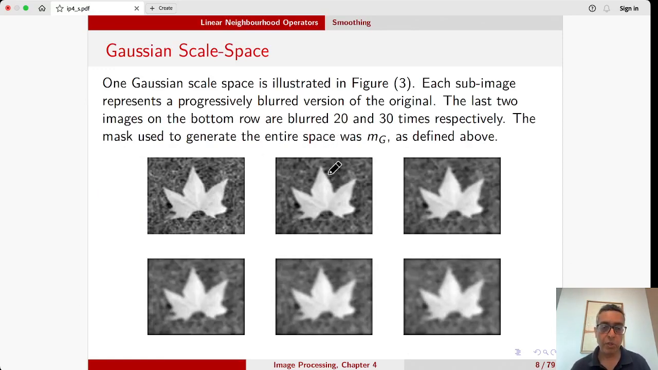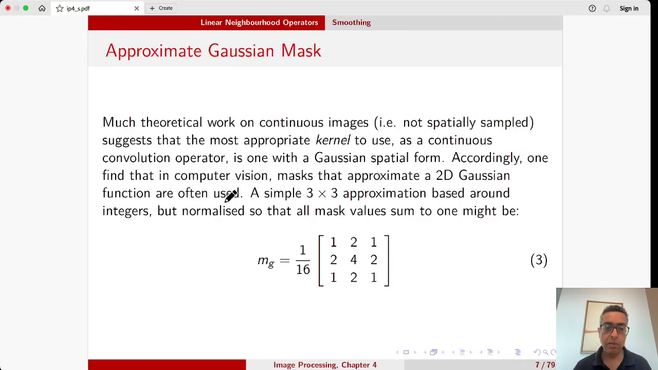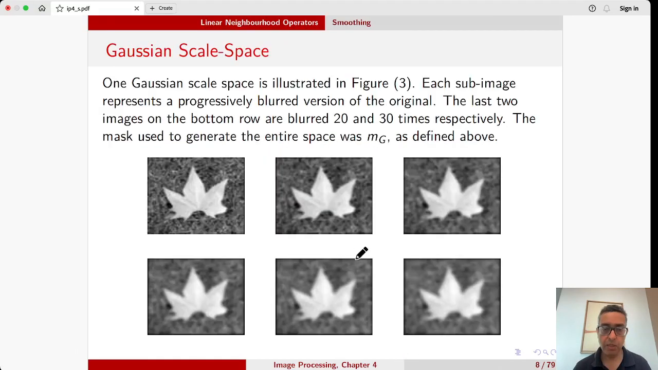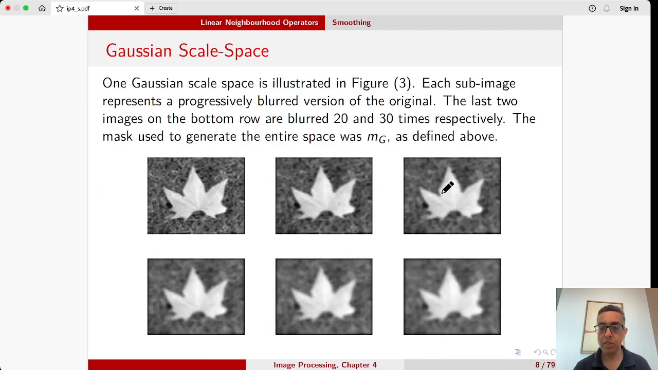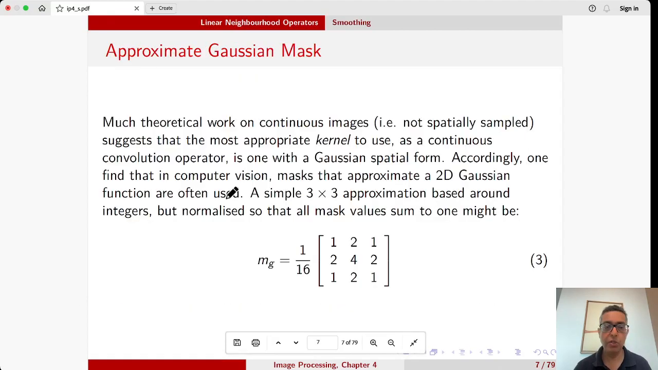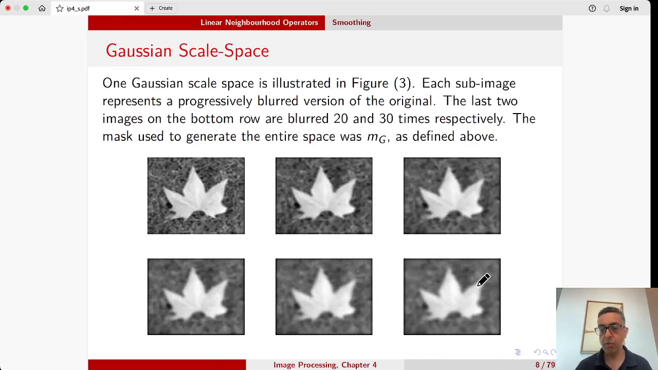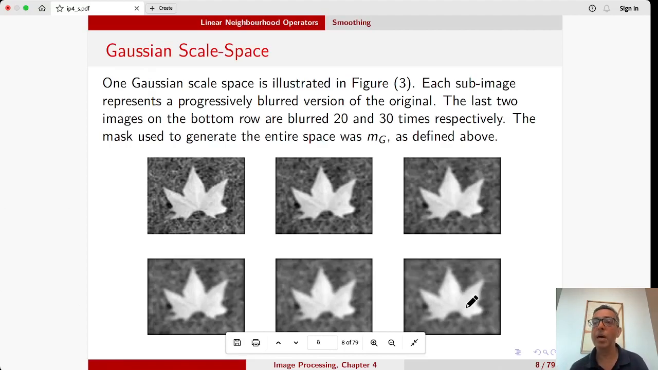To go from this image to this image, we again apply this convolution mask to this image, and that gives us this result. Then we repeat applying this convolution mask to this image to get this result, and so on. So there's a cascade of operations that allows us to go from this unblurred image to this image on the lower bottom right hand side. So this image has the highest degree of blurring within this stack of images.